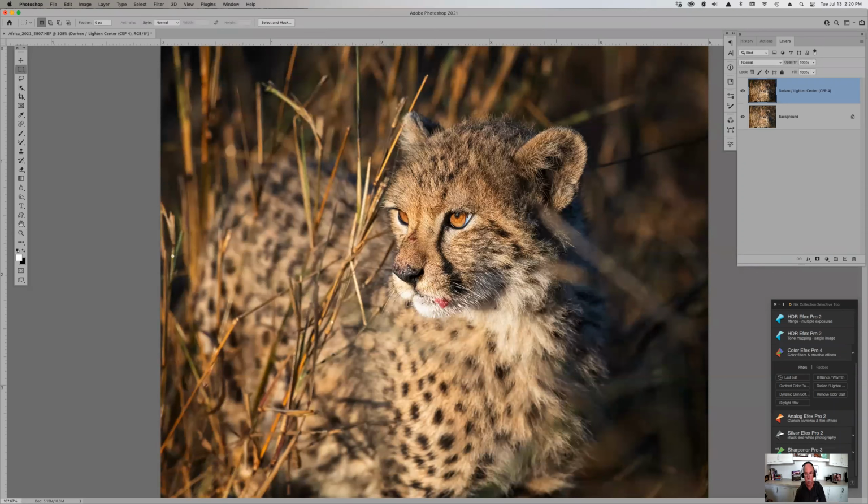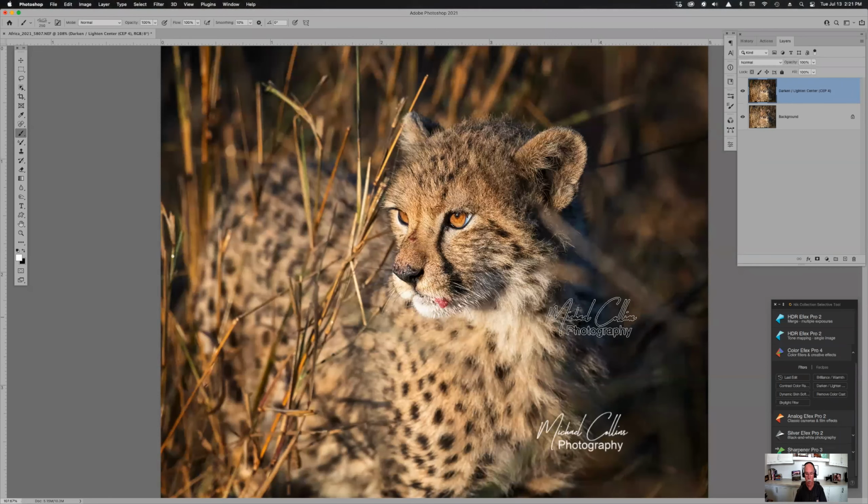And of course, I want to use my brush, B for brush, and I keep hitting M for brush for some reason. I don't know why, maybe because I'm looking for Michael Collins photography.